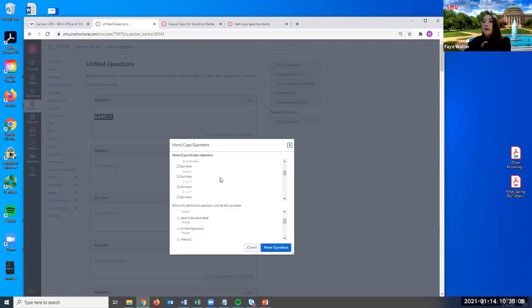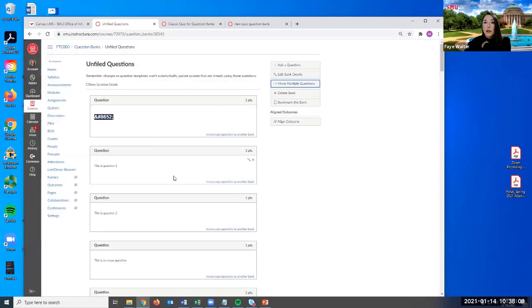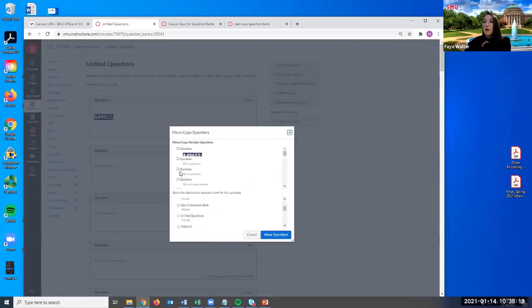So if you have this Unfiled Questions grouping from questions that you've added to classic quizzes, and you choose to move multiple, and you say, I need this question and this question, and all of these questions to create a bank from, I choose them all, then I move questions. Oh, you have to choose the destination, apologies. So you choose the questions from the top section, and then you choose what question bank you want them to be moved to.